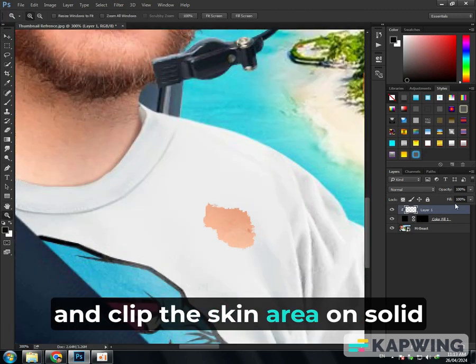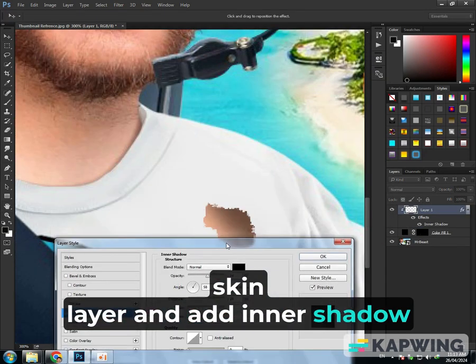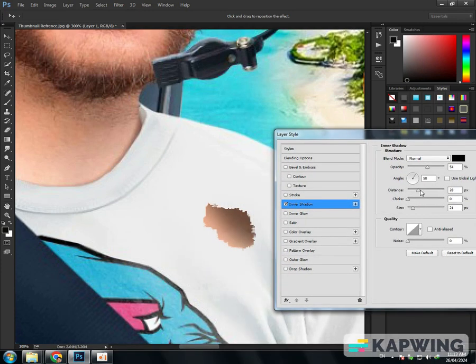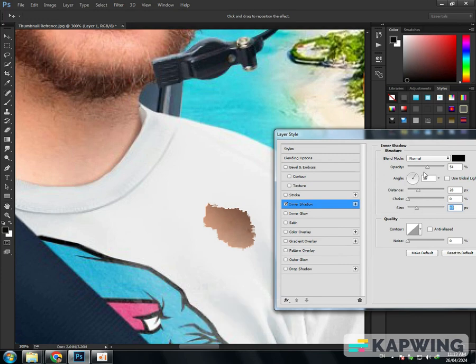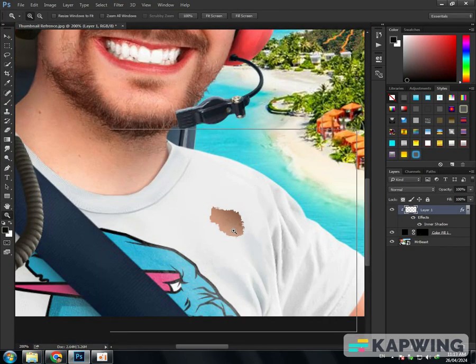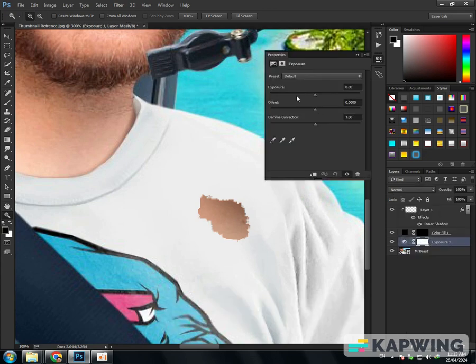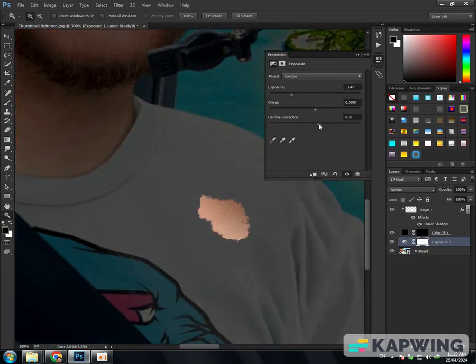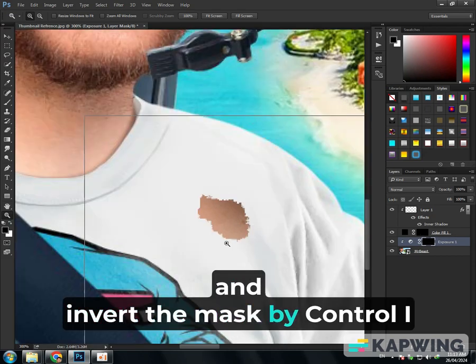And clip the skin area on the solid color layer, then double-click on the skin layer and add inner shadow. Then adjust the settings as you like. Then take an exposure layer. Decrease the exposure. And invert the mask by Ctrl I.